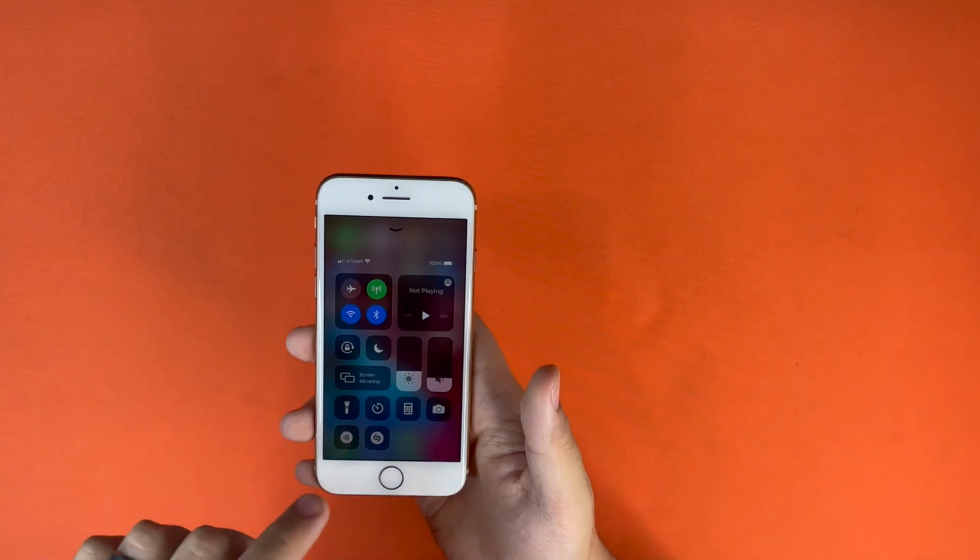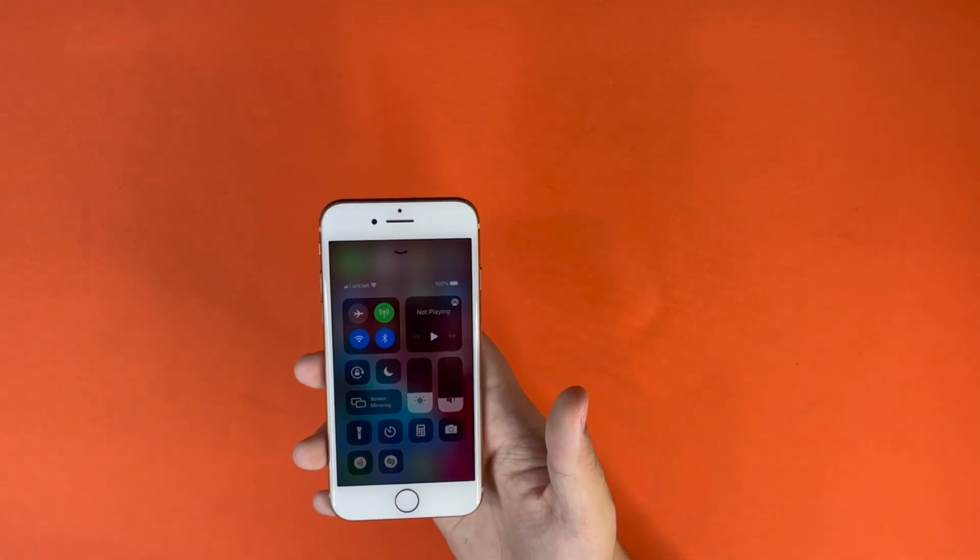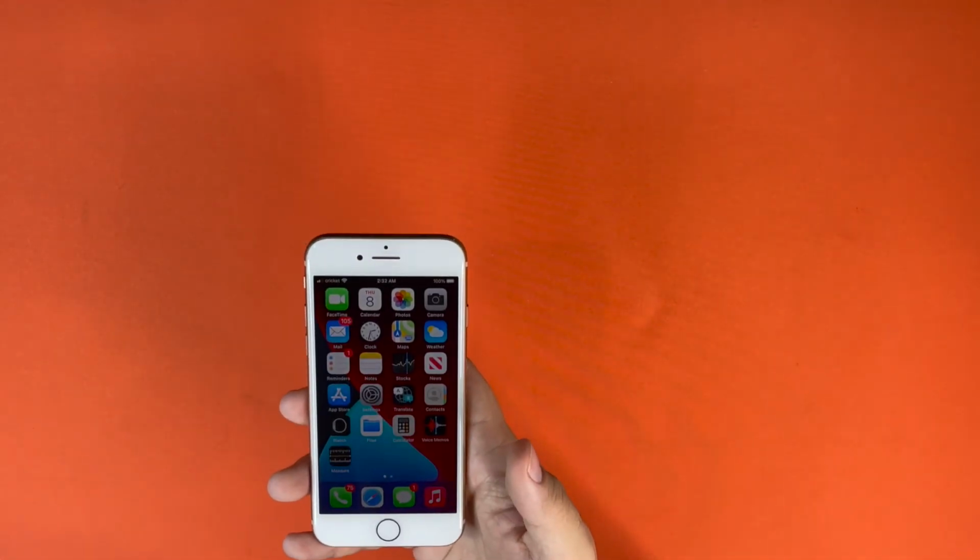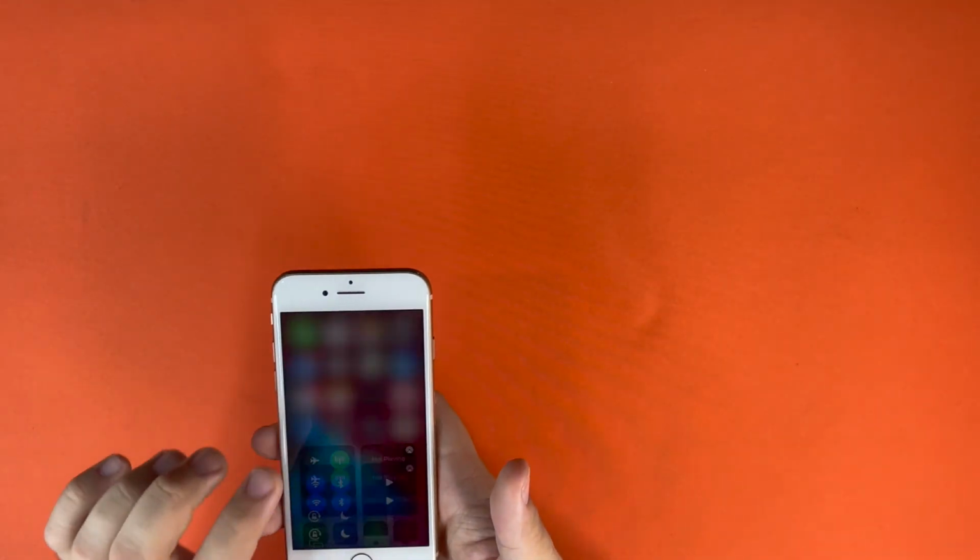And if you swipe up, you can see the Shazam icon right here. And all you have to do is press this. And if you close it, it will show you the little icon that it's working.